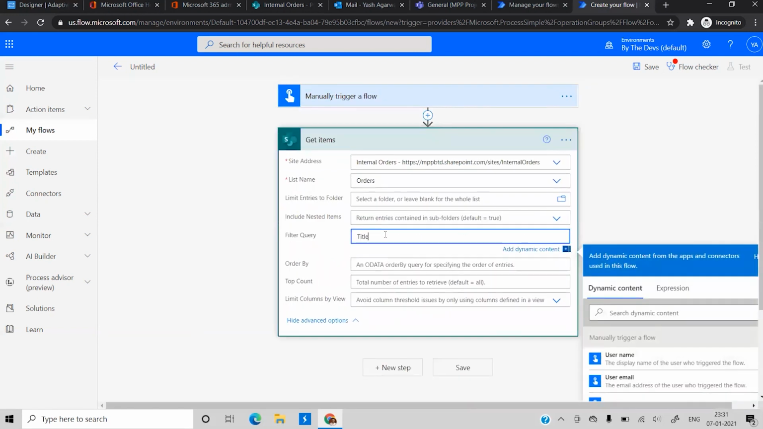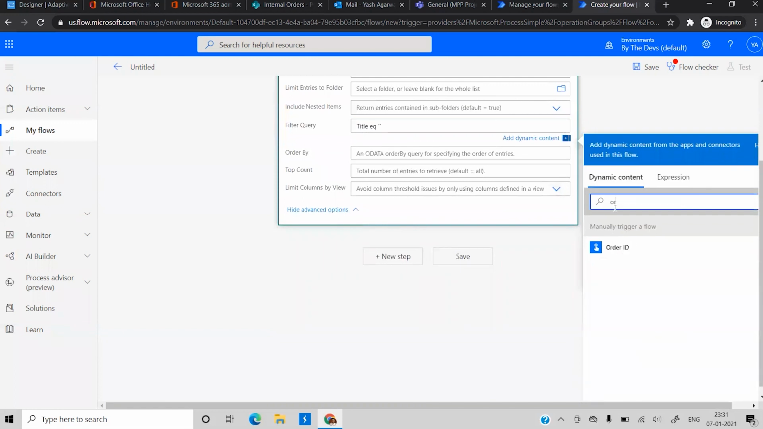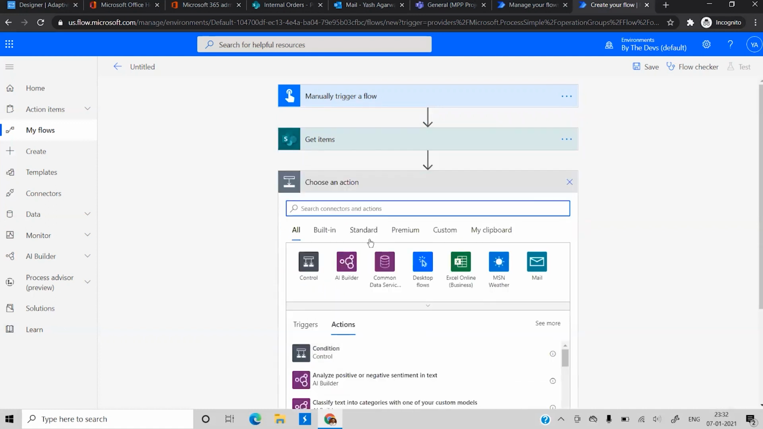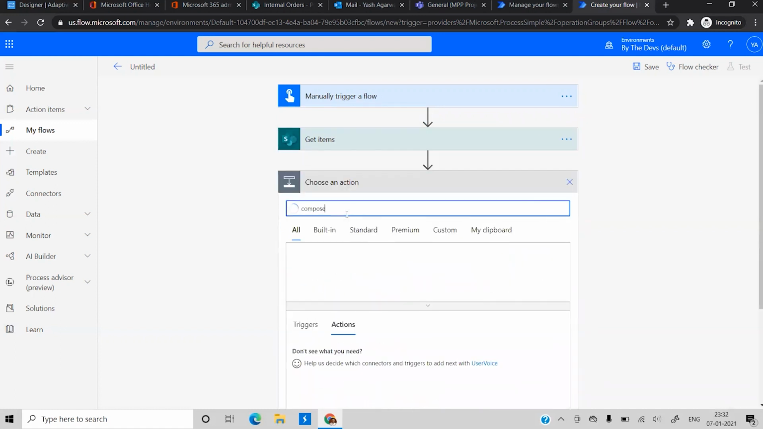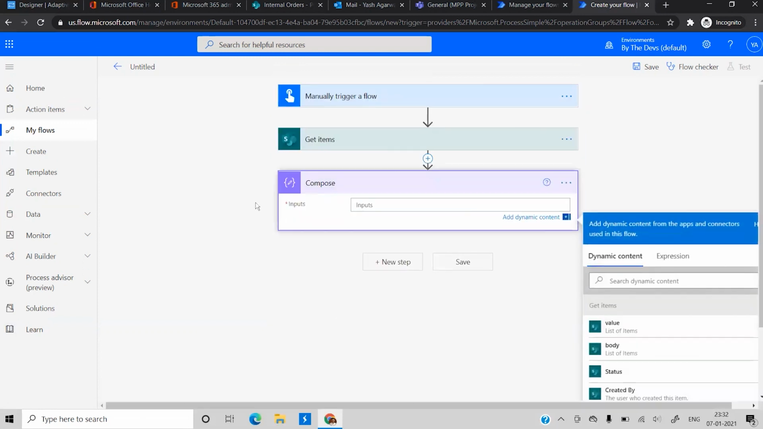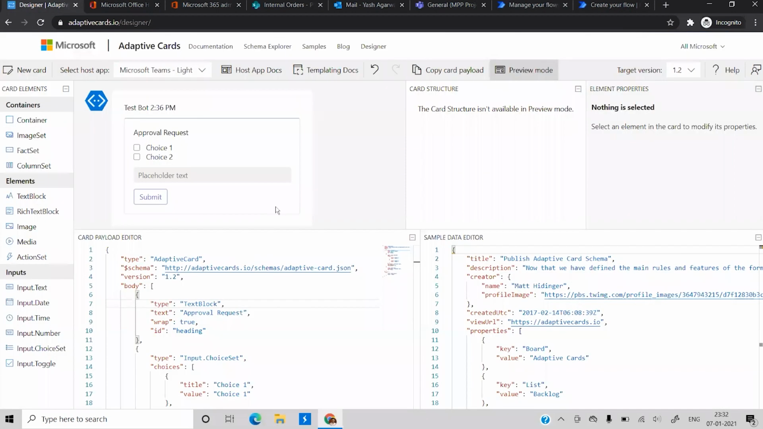So let's say our title column is storing the unique identifier. Mm-hmm. And then in the next step, I'll add a compose action here because we want to create the adaptive card. And what I did is I already created the adaptive card here. It's a basic adaptive card that you can always create from the adaptive cards designer. What we have here is a text block and a place where users can add choice and a placeholder for text and the submit button.